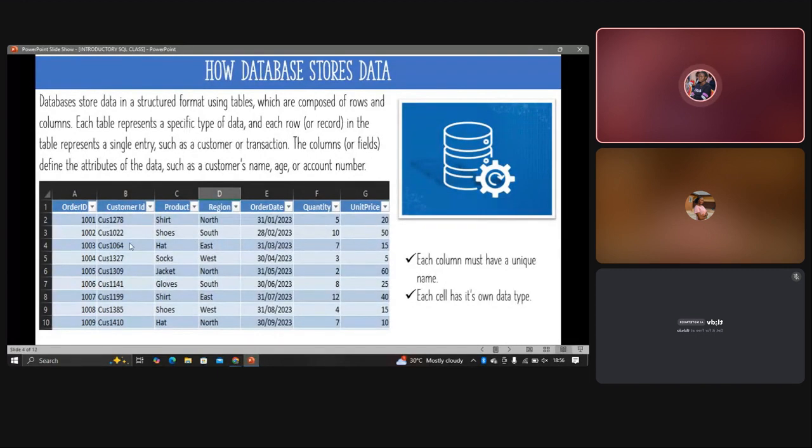Take a look at the picture here. This is an example of a table. I believe we should all be familiar with Microsoft Excel. At least you should have seen this interface in Microsoft Excel before, where you have A, B, C, D, E, F, G, and you also have 1, 2, 3, 4, 5, 6, 7, 8, 9, 10. Those numberings are just to make it easier for you to locate your rows and columns in Microsoft Excel. So this is an example of a table where you have rows and columns.